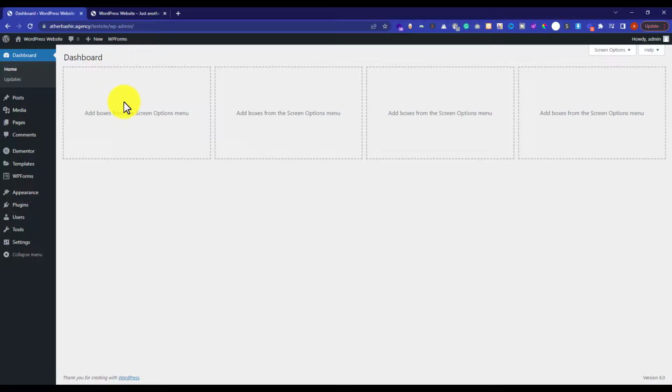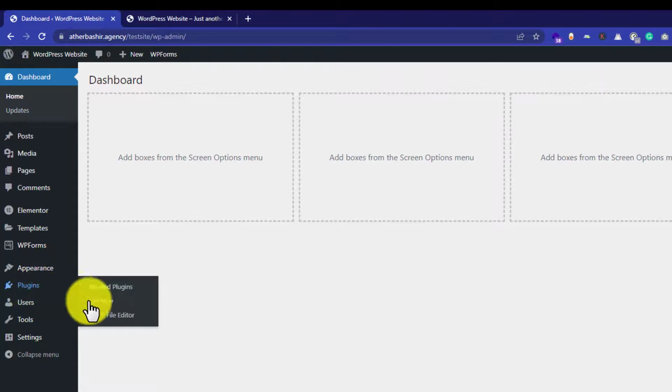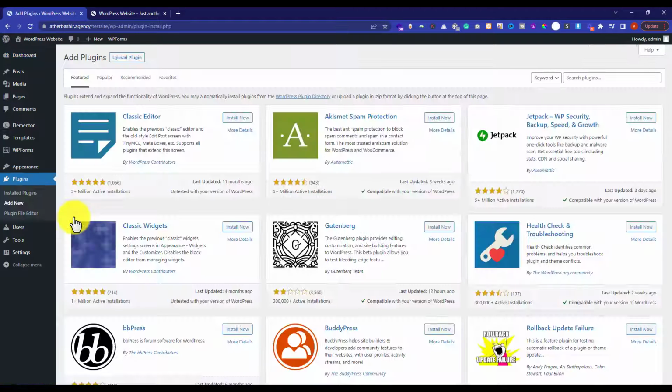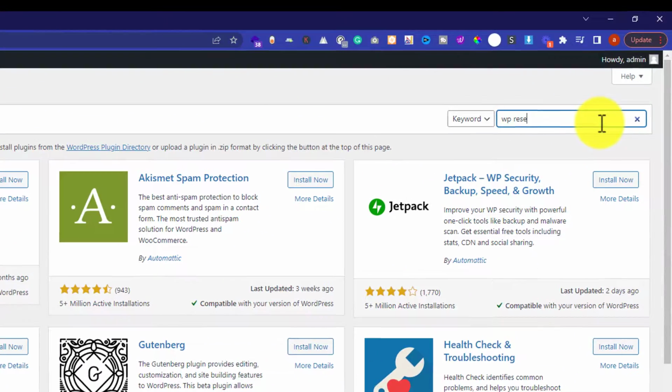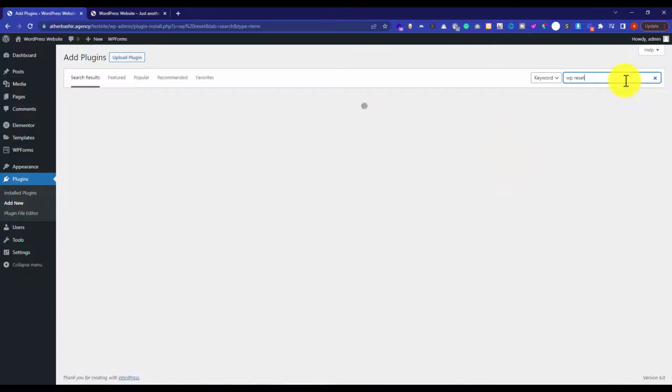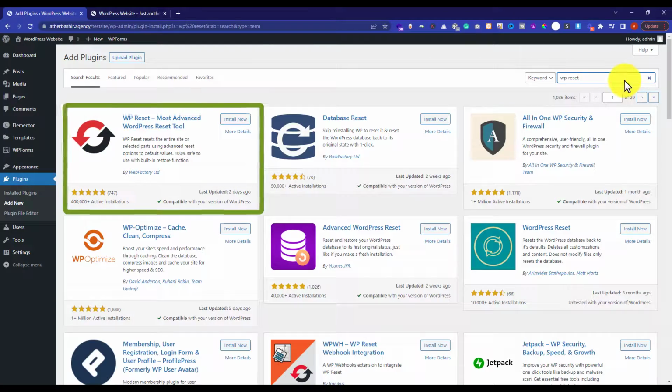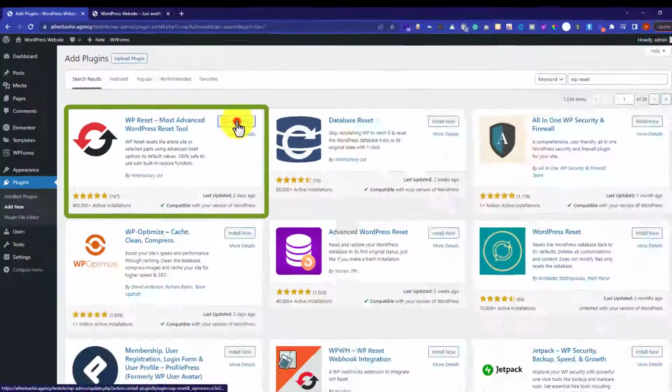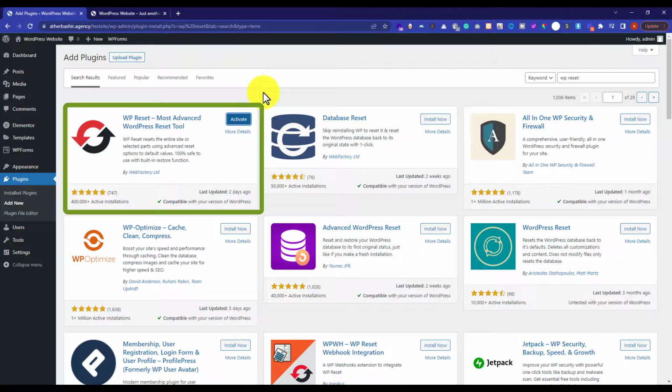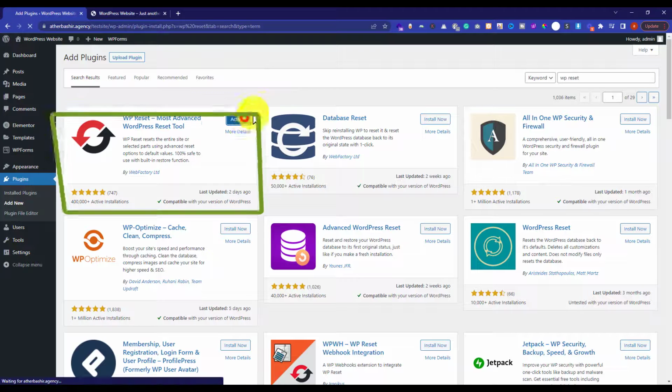At first, we are going to install a reset plugin. From the WordPress dashboard, go to plugins and then click on add new. Now here in the search bar, search for WP reset. We are going to install the first plugin, so I will click on install now, and once it is installed, I will click on the activate button.